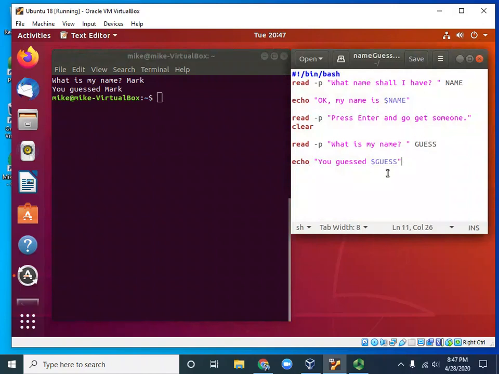So now that I've got a name and a guess, then I can do an if comparison. I can say if bracket bracket dollar guess is equal to the value of dollar name bracket bracket semicolon, then space space echo correct.